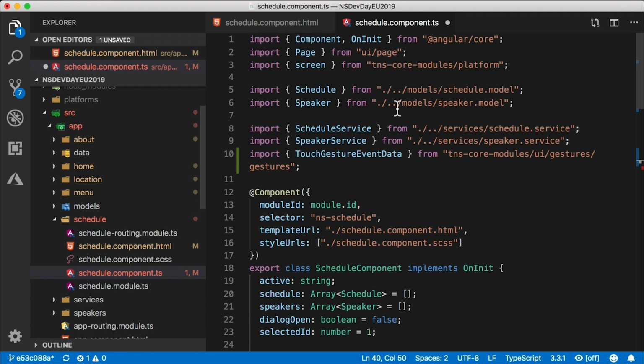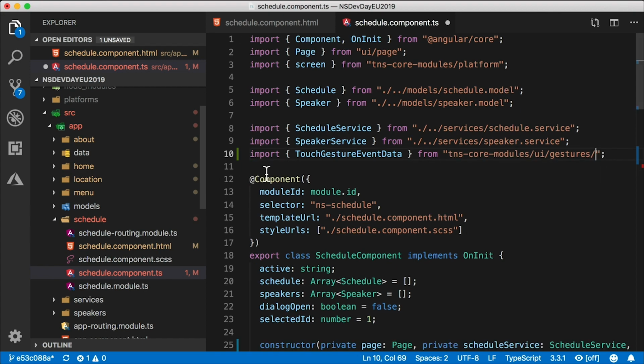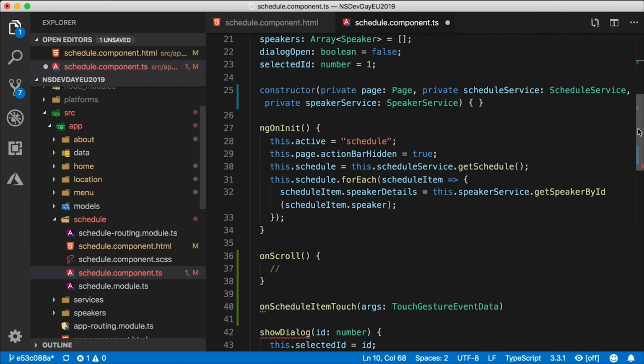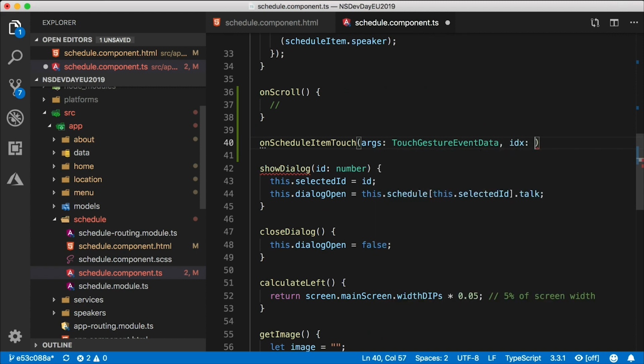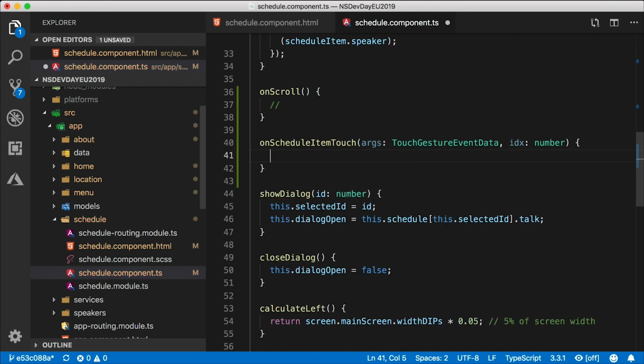Let's take a look. There it is. It's coming from tns-core-modules/ui/gestures/gestures. We actually don't need both gestures there. Just one is fine. And the second parameter here is the idx, the index of the item, which is a number. Why do we need this args here on the touch event?